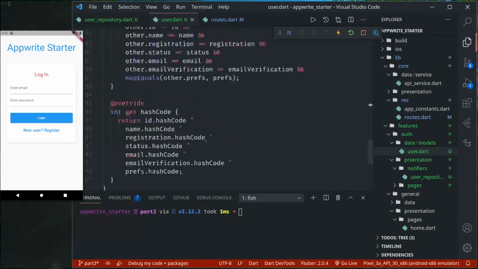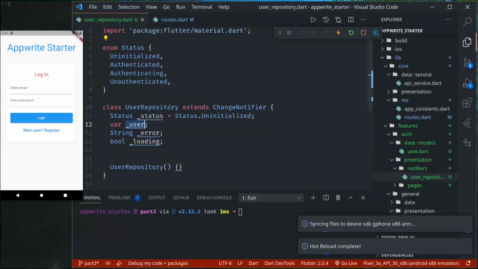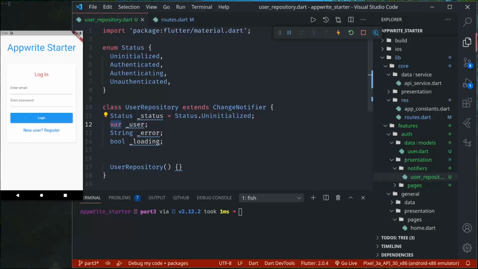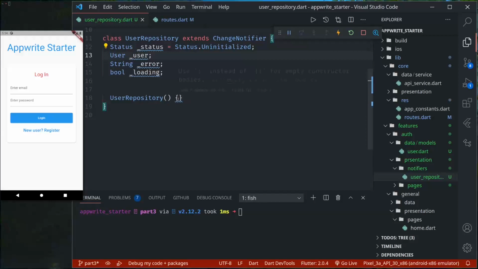Okay, and I think for toMap we can just divide this by 1000 to get an integer. Save. We now have user, so we can call it user. Here we'll set up error to be an empty string, and loading should be initially true.